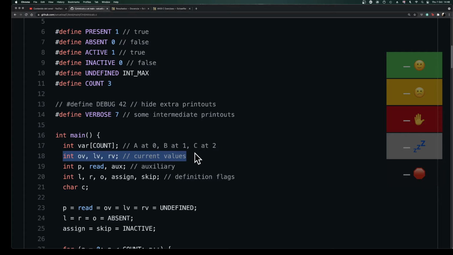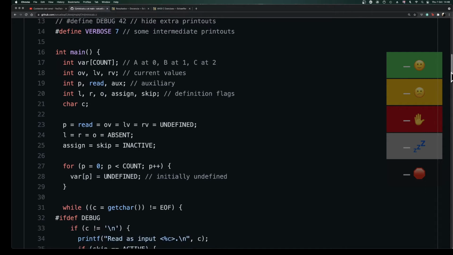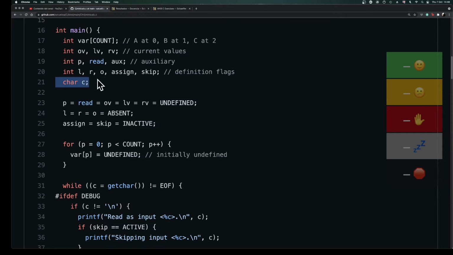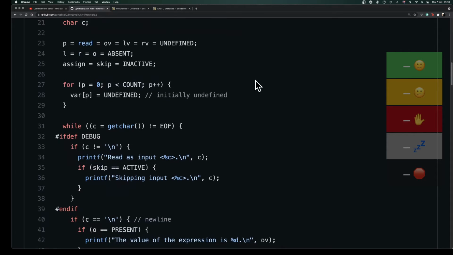I have variables to put current values. I have very many auxiliary variables. It's a bad idea to name a variable read. It could just be an R or something. I have some flags for whether things have been defined. And I set all the variables as undefined in the beginning.